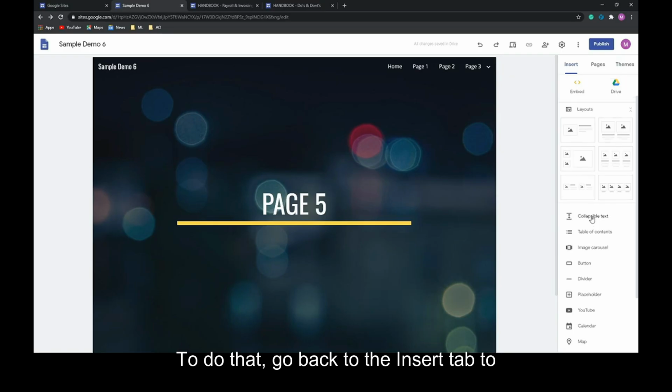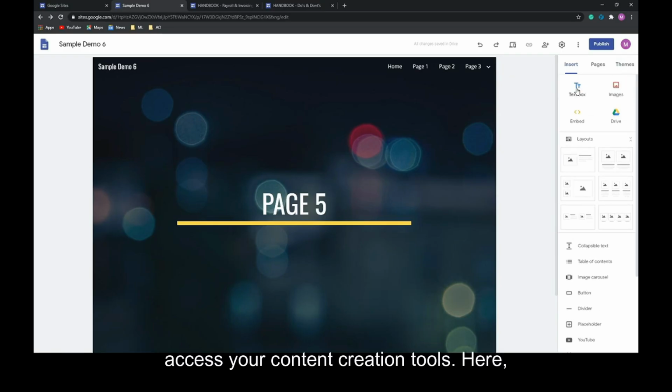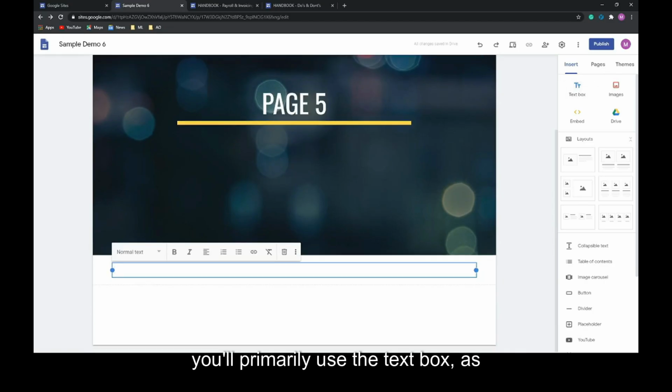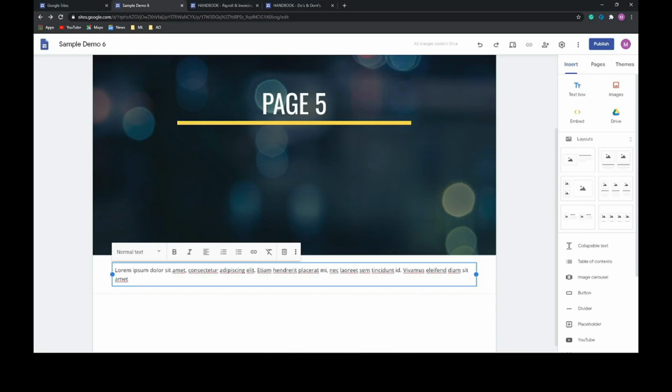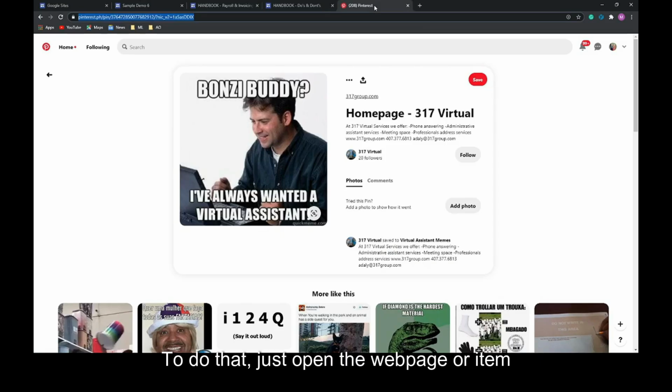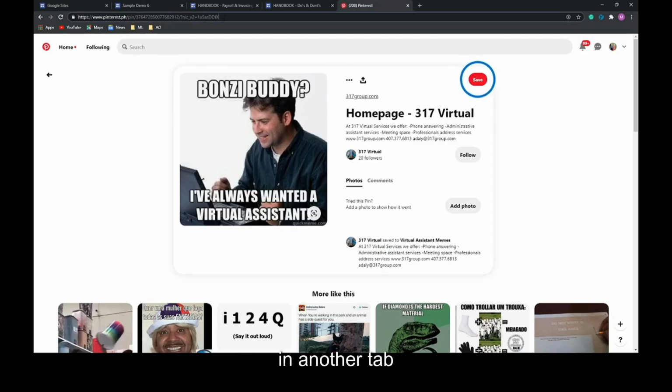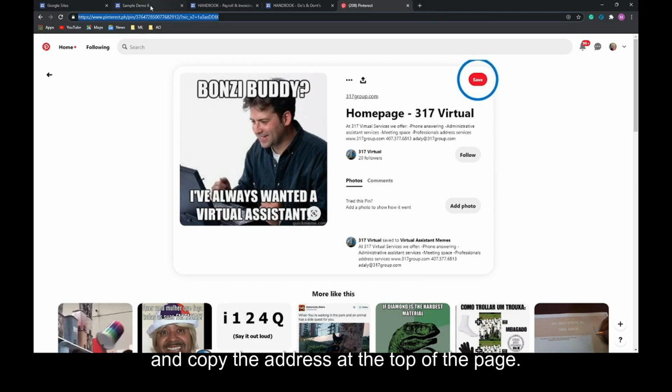To do that, go back to the Insert tab to access your content creation tools here. You'll primarily use the text box as always, or the image tool. Click on the text box and edit it. You can also use it to hyperlink to other pages. To do that, just open the web page or item in another tab and copy the address at the top of the page.